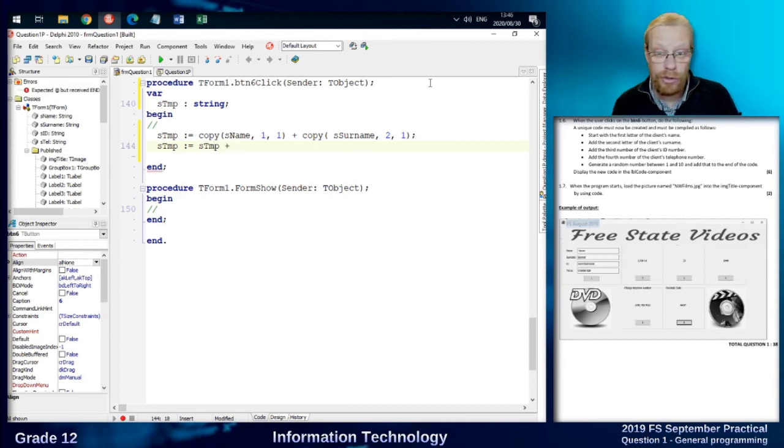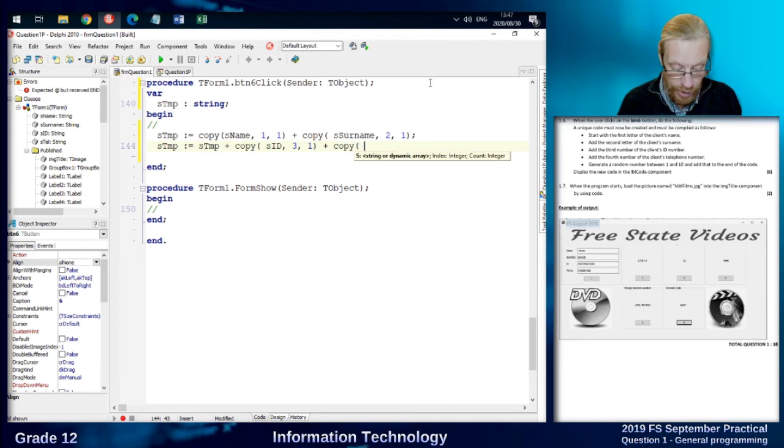We're going to add to that the third letter of the ID number. So copy SID, 3, 1. And the fourth number of the telephone number. So it's STEL. This is one reason, by the way, why it's a good idea to work with temporary values rather than the actual original data, because if I had changed the telephone number field that I've got in my class, the fourth digit would no longer be in the same place. We would have reformatted this and the fourth character would be different. So copy from STEL, comma, 4, comma, 1.